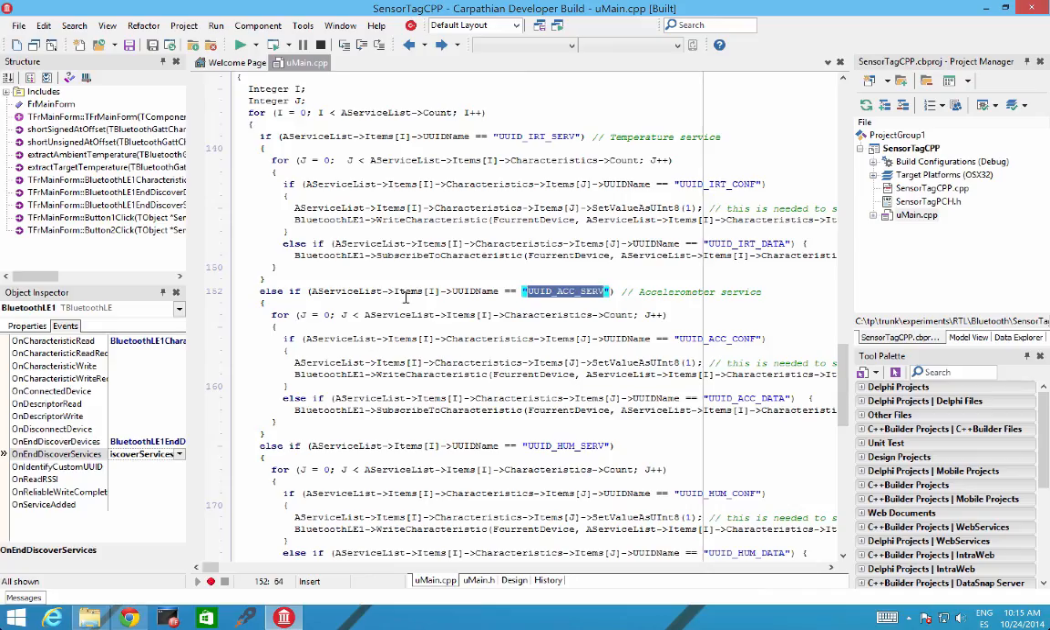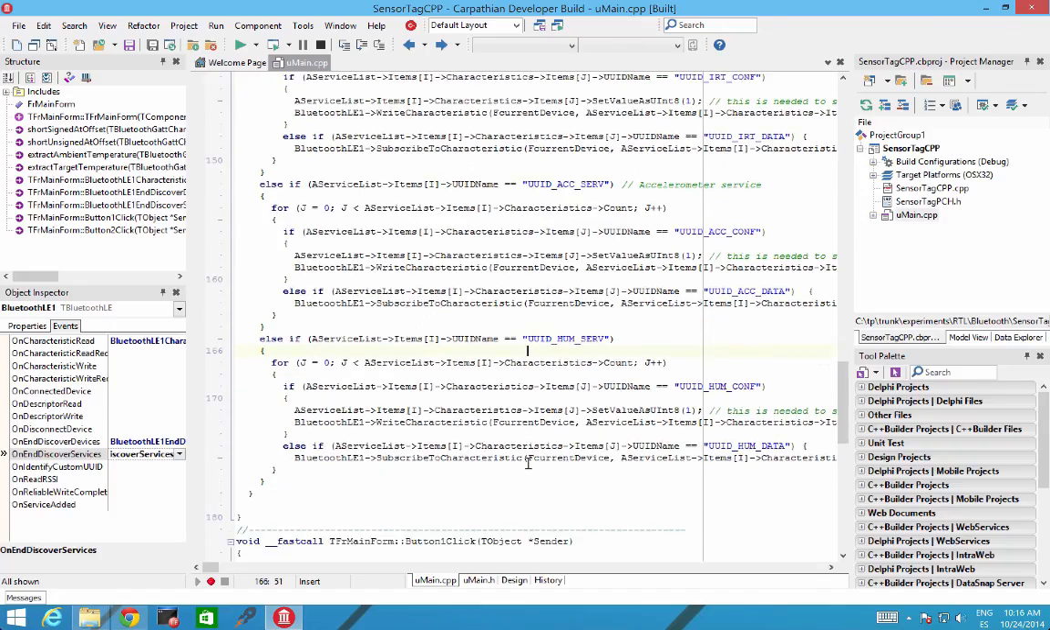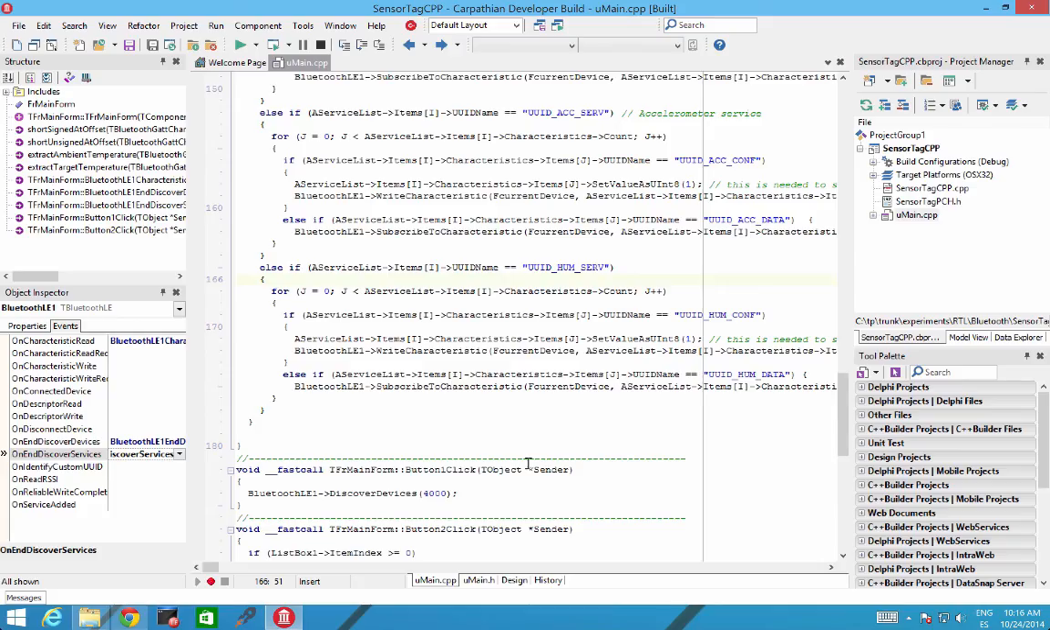Then we iterate over all the characteristics of this service, looking for the configuration characteristic. We need to write a 1 to the characteristic, write the value to the device, and then find the data characteristic and subscribe. For the humidity it is the same. So okay, we have done the first step to discover the device. We found our sensor tag device, then we discovered all the services and configured the device. Next step is to receive the data.